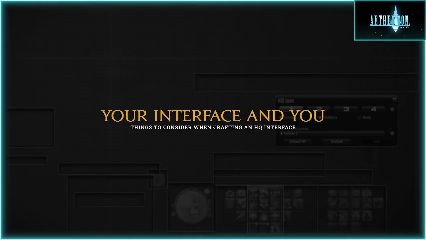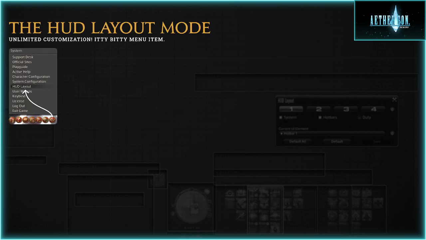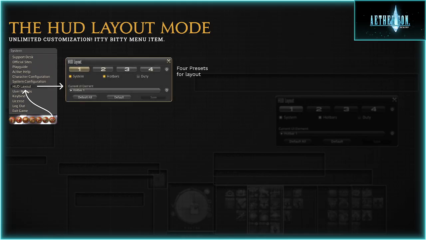So first, your interface and you. So these are some things to consider when you're crafting your high-quality interface. The number one thing that you need to know is the HUD layout tool is the best thing ever. You're going to find it right there under your system menu, and it's going to pop up with this. And this has 4 presets for different layouts.